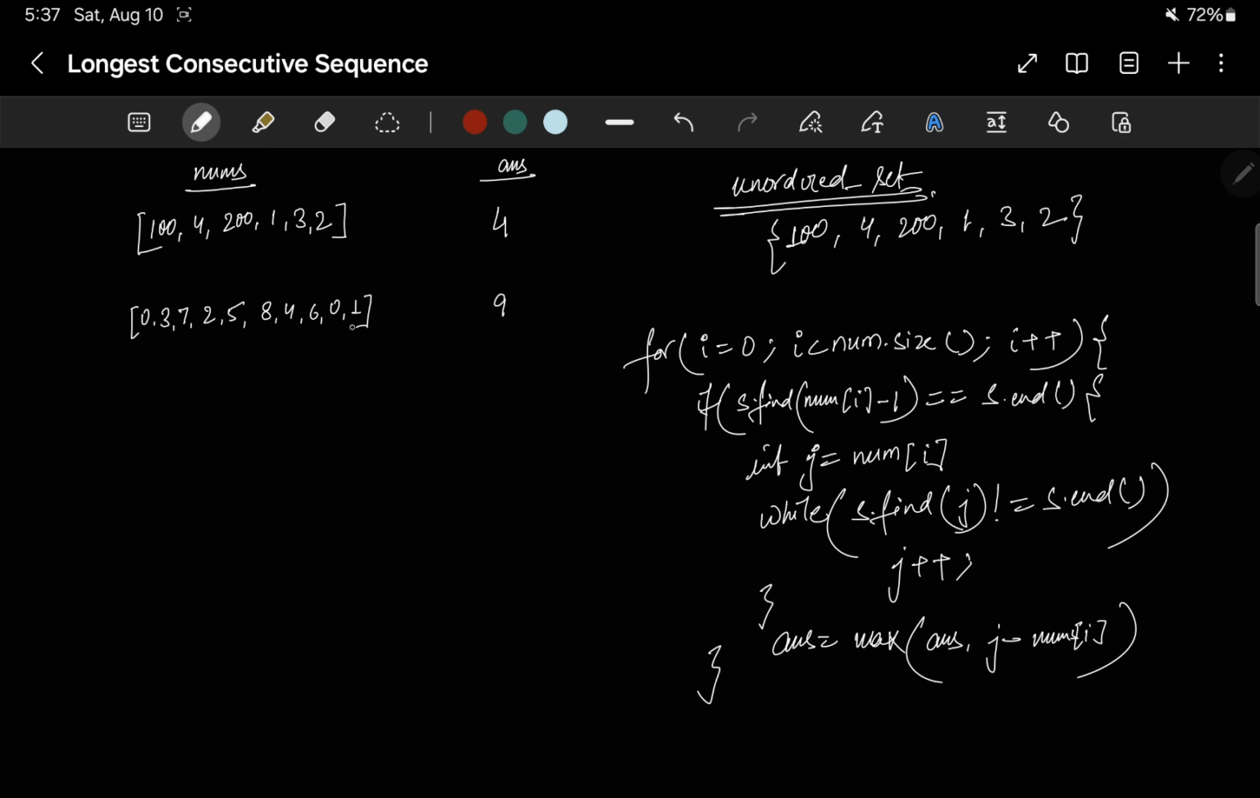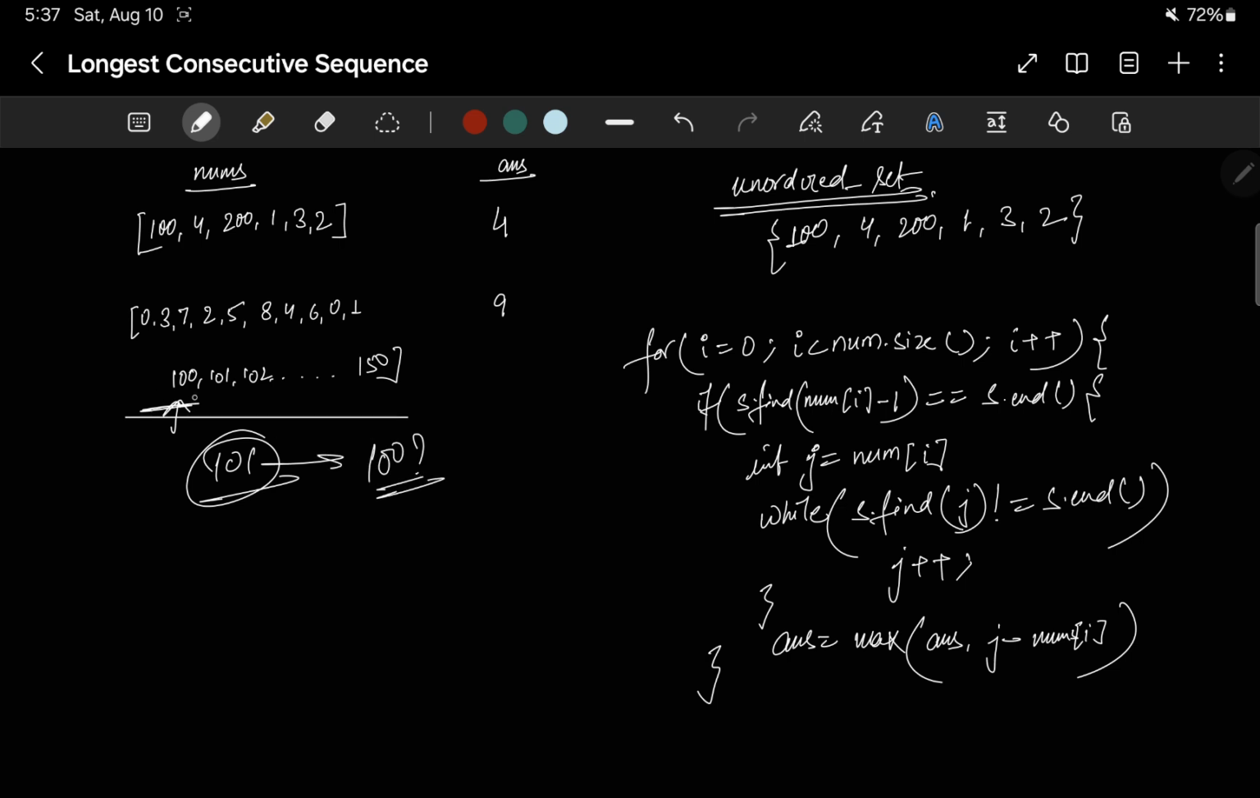You might say, tomorrow something like 100, 101, 102 comes, and we extend this till 150. Then still, for this subsequence, 0 will be a lot, right? But for this one, we will check for 100: does 99 exist? No, 99 does not exist. It means we will start checking from 100. When 101 comes, we check, does 100 exist? Yes, 100 does exist. So in that case, 100 will give us our answer.